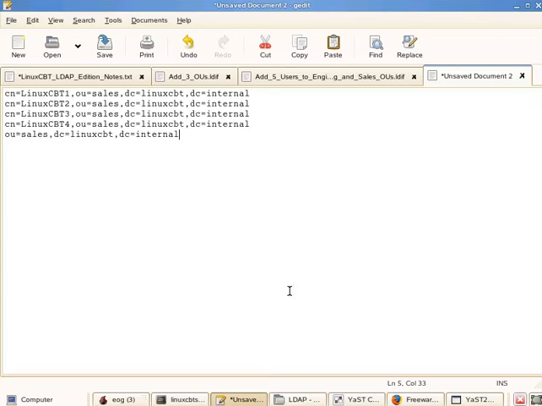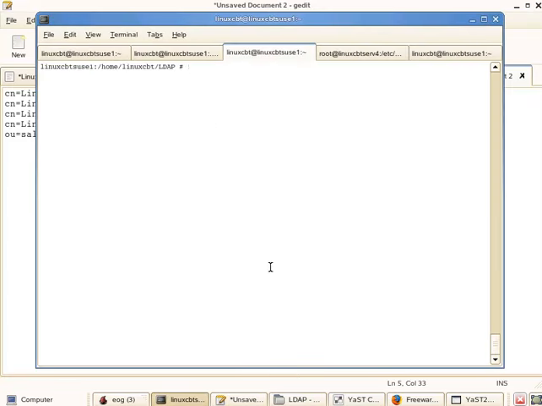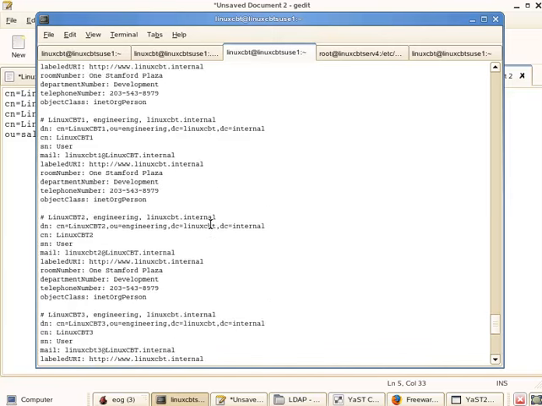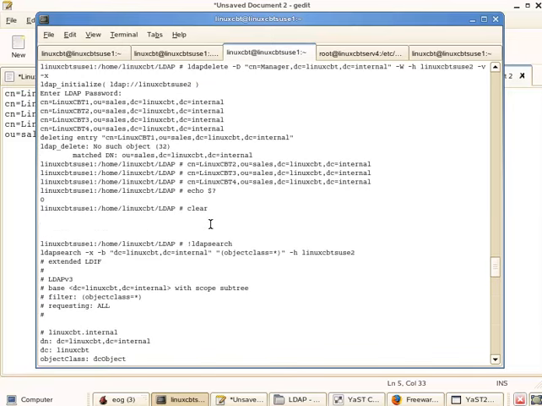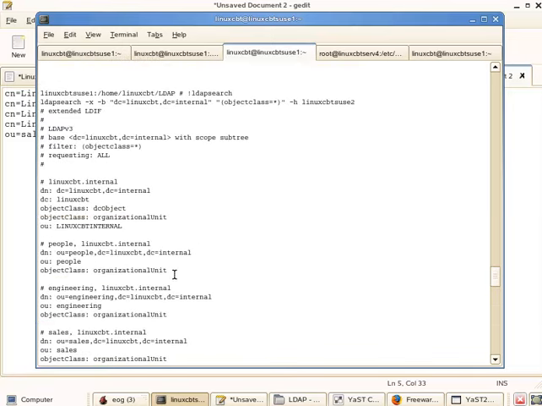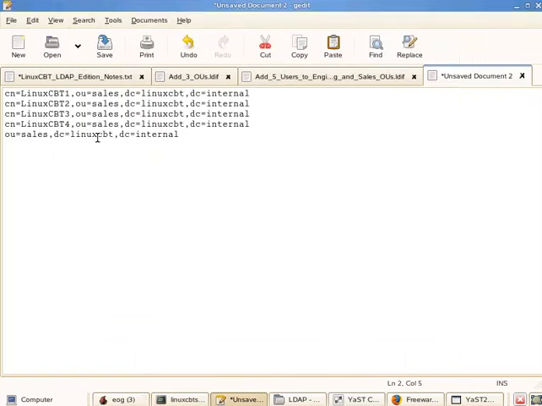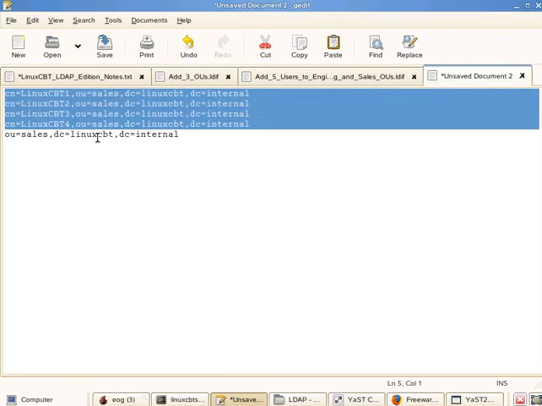This will do. In fact, ldapsearch shows you the exact syntax for specifying the DN of an object, whether organizational unit or user or group or otherwise. So for the sales OU, let's find the various organizational units dumped above, and here we see people, engineering, sales. The sales OU's DN is simply OU equals sales, DC equals linuxcbt, DC equals internal. So we have that straight. Now how about trying to delete wholesale these items that don't exist, followed by an item that does exist?